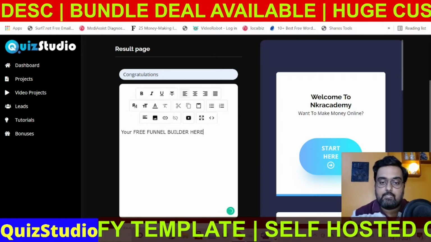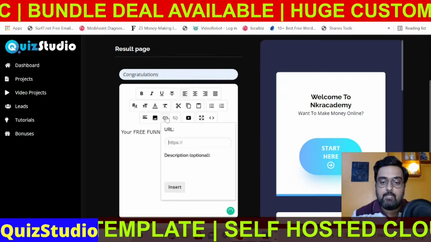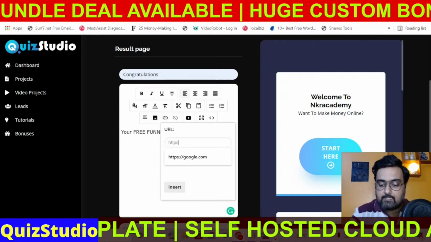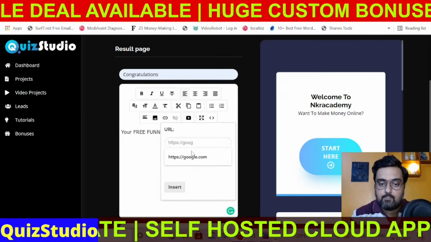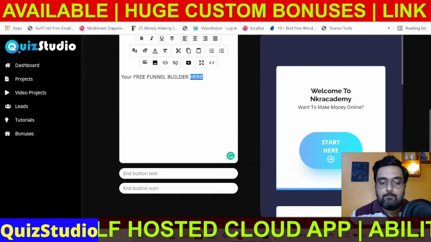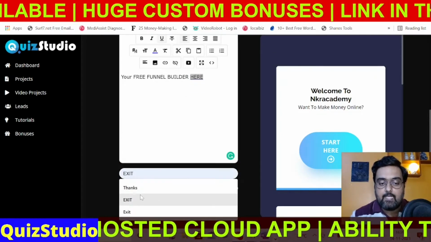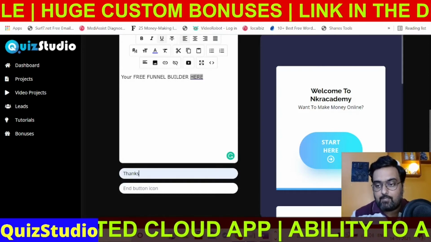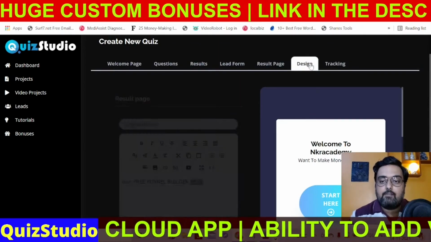And then you can just have this as a link maybe. So you can just give it as google.com. So that's how it works. And that's how simple things are, right? So you can have your button like end button, like thanks or exit or whatever you wish to. And then you can go over to the design.